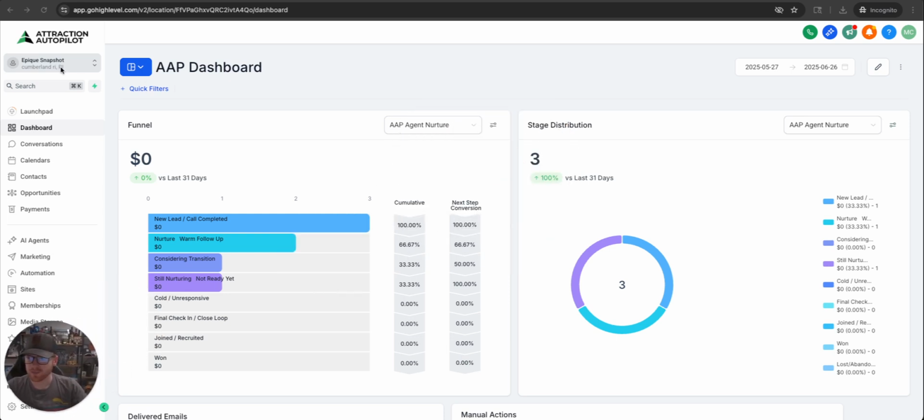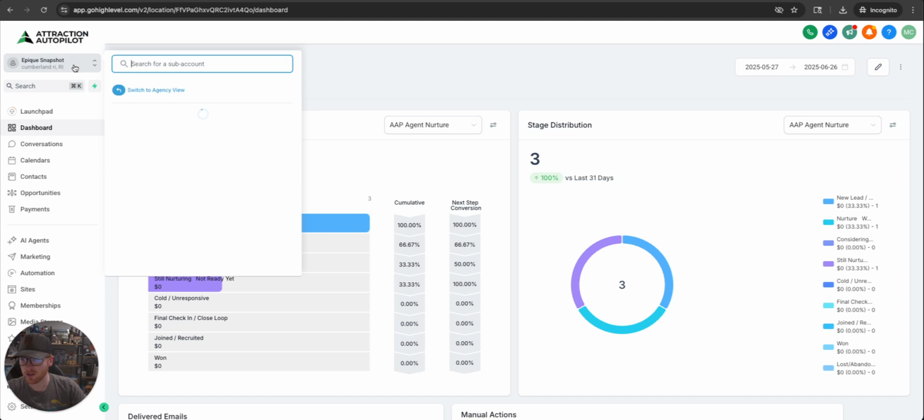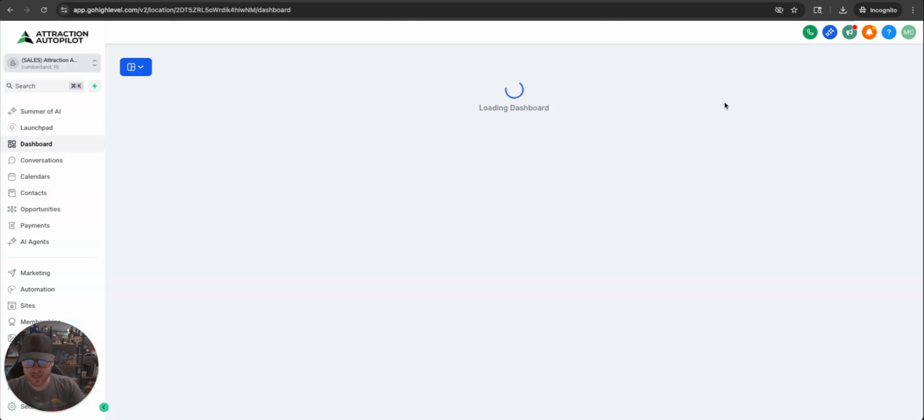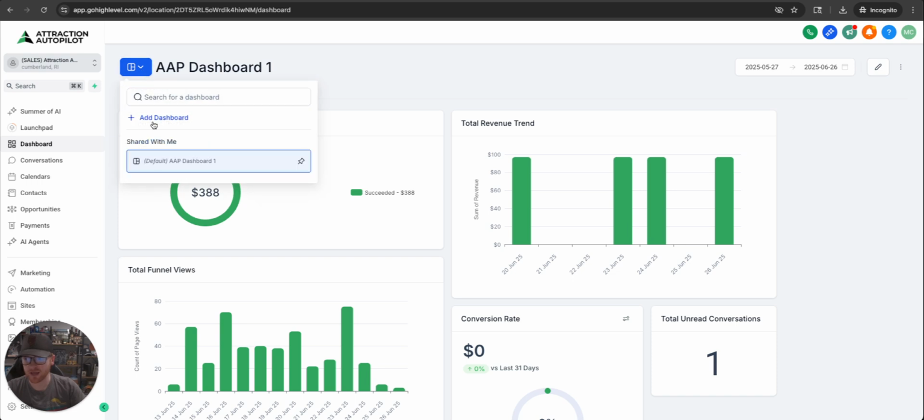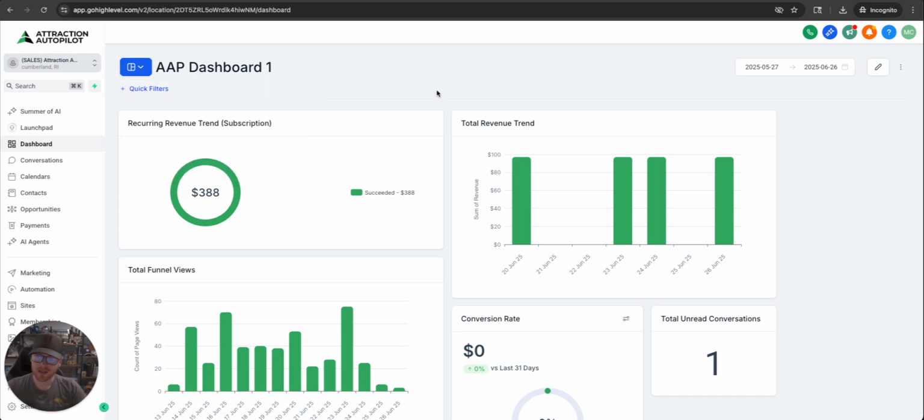Now, obviously, or in addition, I should say as well, if you have the agency account or above, you have unlimited dashboards, in which case you can just switch between different dashboards or add new dashboards. This is great because let's say for this specific example, when people sign up, they have to go through an intake process because we build out their whole funnel and everything for them. So I could create a separate dashboard that's just for my intake.